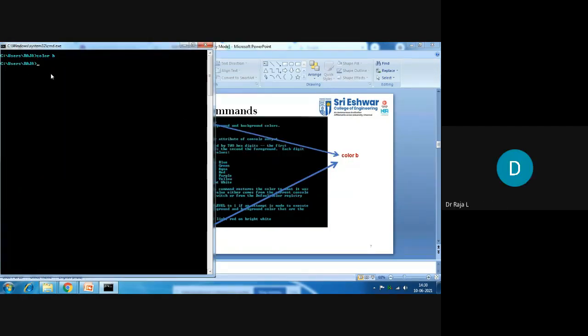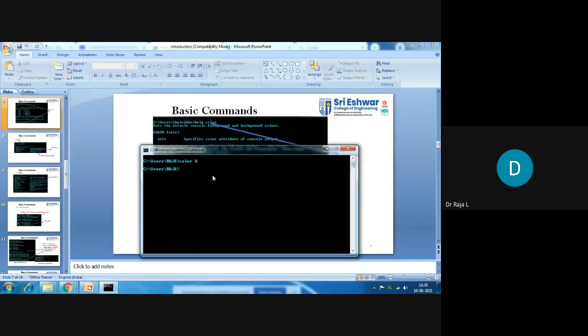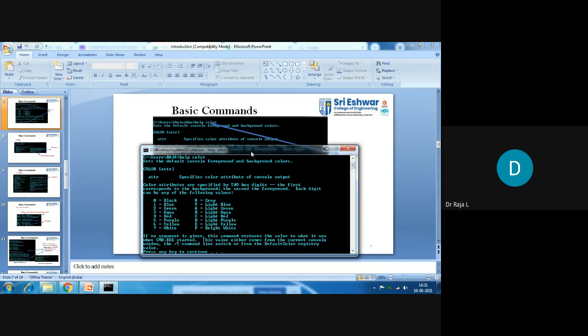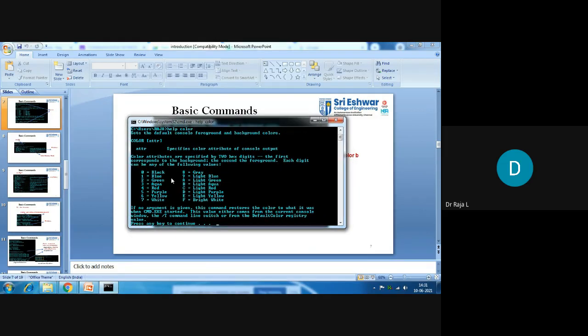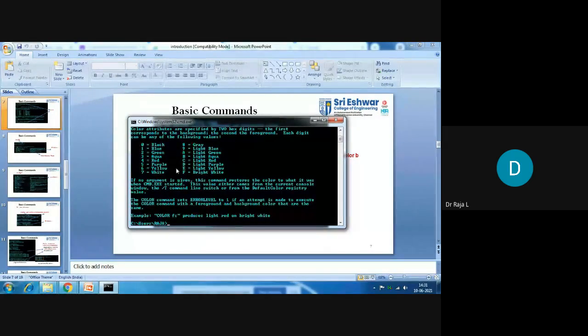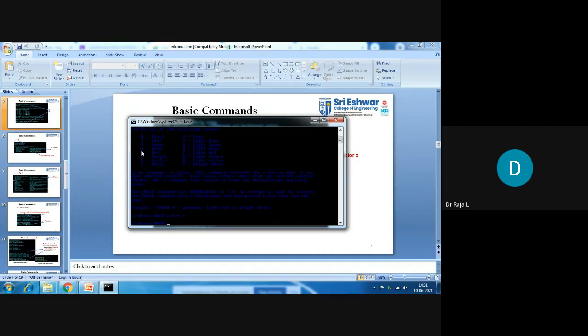Likewise, if you want to get help for this command, you can use HELP COLOR. You can see the different colors and the corresponding labels with which you can change the color. For example, if I want to change the entire screen to blue, I have to type COLOR space 1. The blue color is normally represented by 1. Now it has been changed to blue.